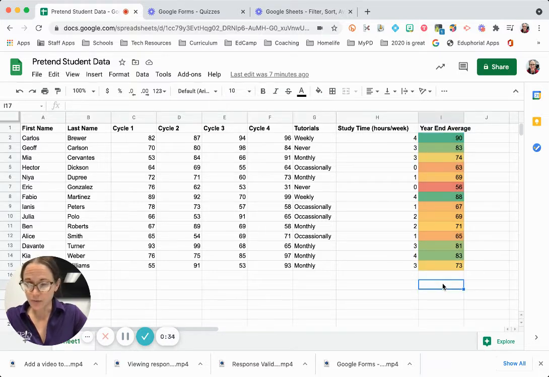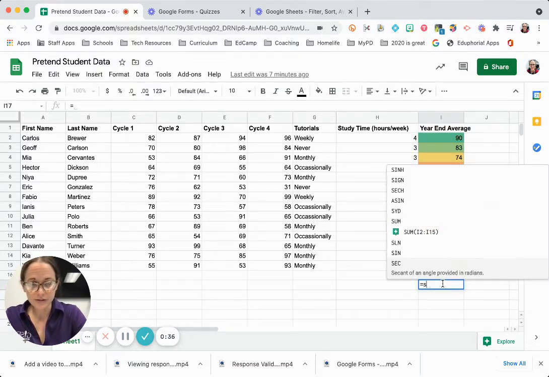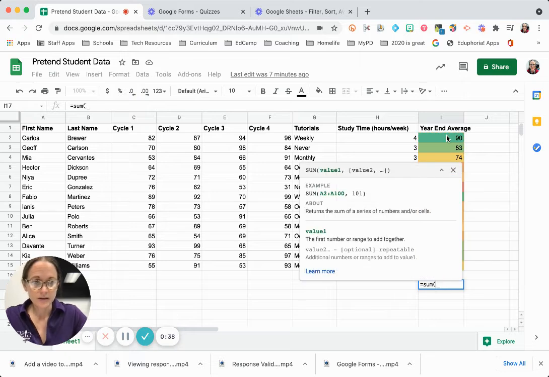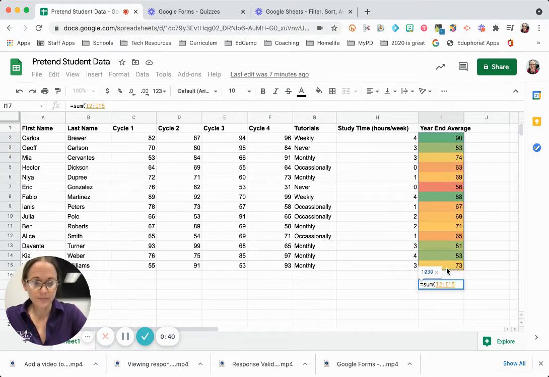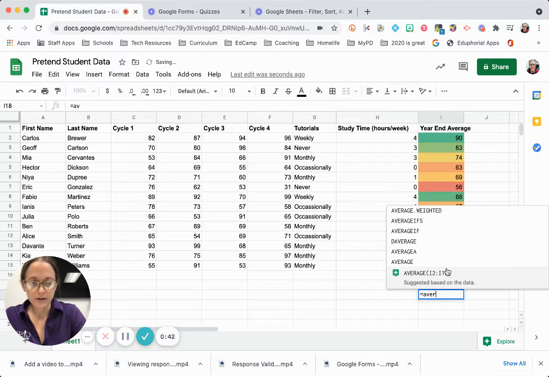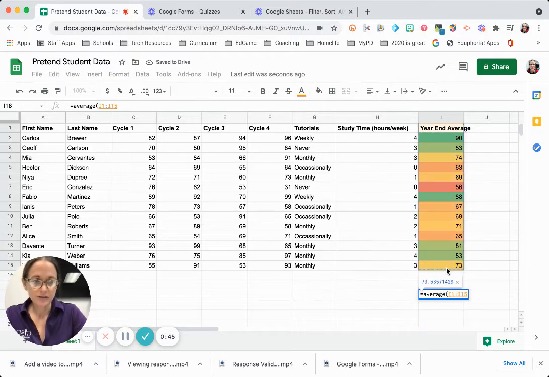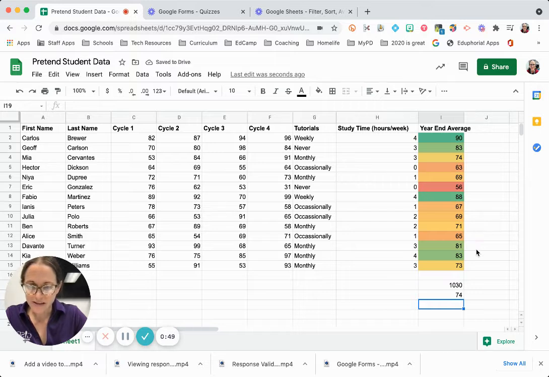I can also use the sum formula, of course. So I could write equals sum. I could select that whole column. I could write equals average. Then I could select that whole column. There's a couple of ways to get that, right? Let me show you one more way.